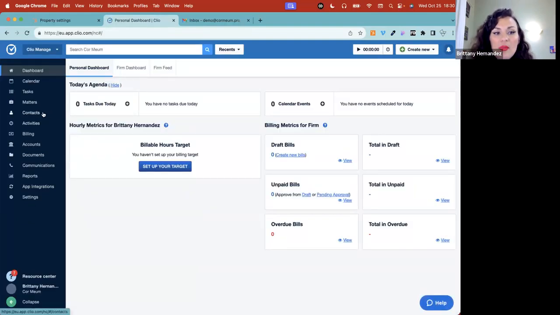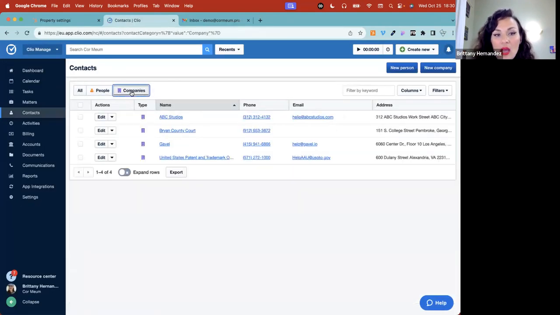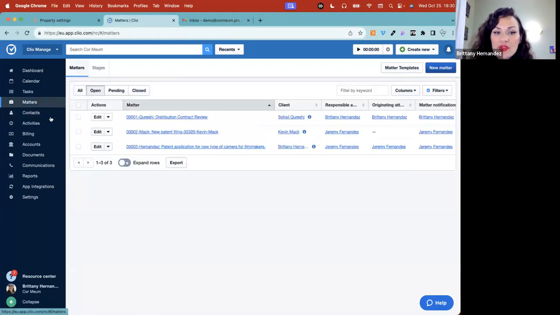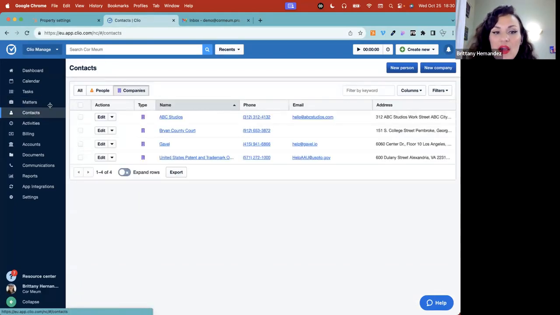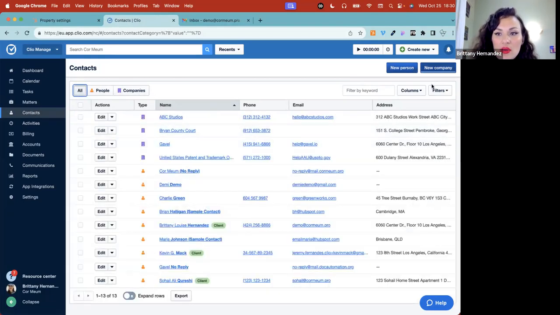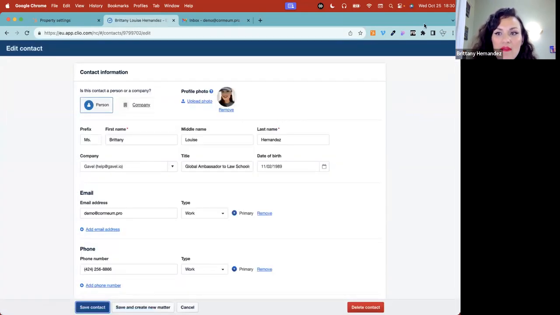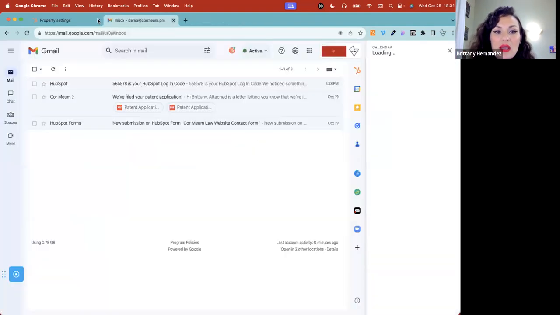So they break things up into contacts, and between contacts, they have people and companies, and then they have matters. So you can start to get a sense of how these all break down. And if we go into contacts and look into a particular person, we can see that they have things like prefix, first name, middle name, last name, company, title, date of birth, email address, etc. But you can start to see that breakdown of how information is collected about a person in these different systems.